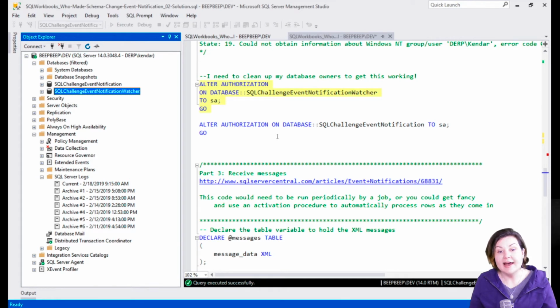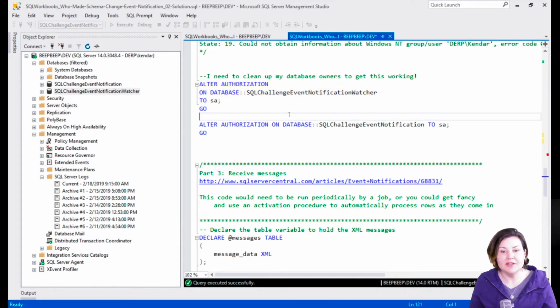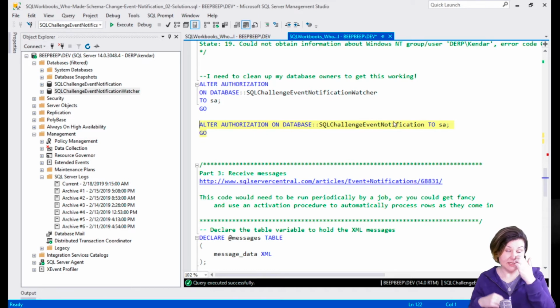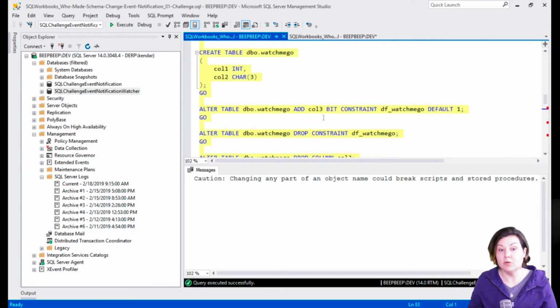So I have altered my authorization there. And right now I've only done this on the Watcher database. So let's see if that alone can fix it, right? I have another command here that does it on the event notification database. The event notification database is where the activity is happening. The Watcher database is where it's being recorded. So right now I've just changed it on the one that's being recorded.